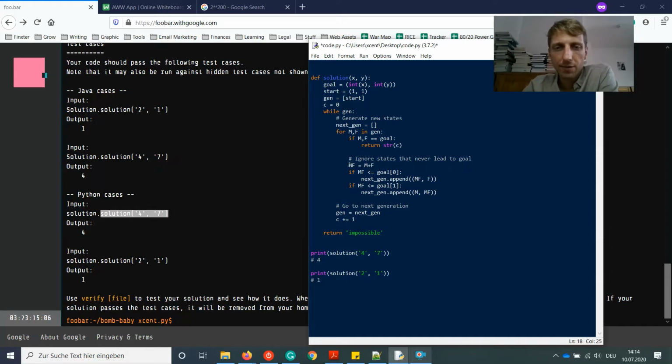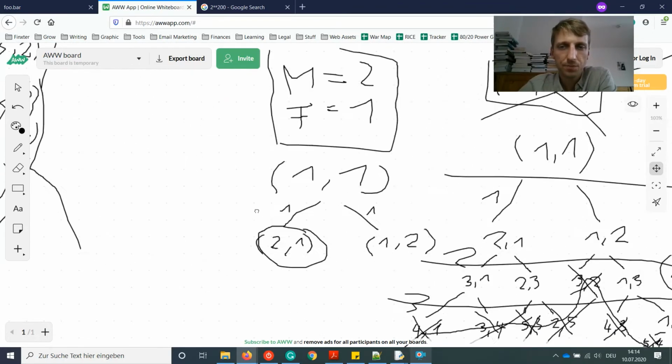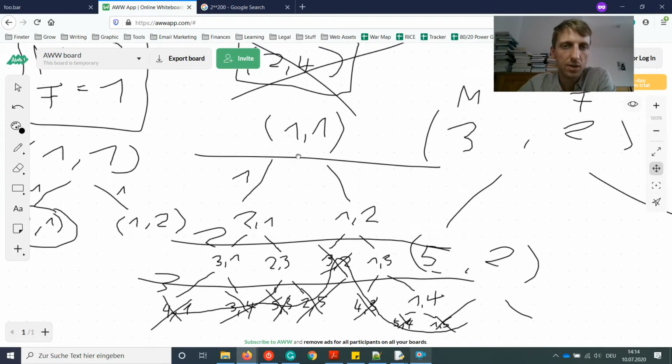Okay, and then we have this optimization. Basically we ignore states only if they can never lead to the goal. So when this is the case, if mf, our sum, is larger than the target value for m or for f. If this is larger than the target value, then we would have this setting here, which we have seen in this case. So our goal is 2, 4, but here we have already 3, 1.